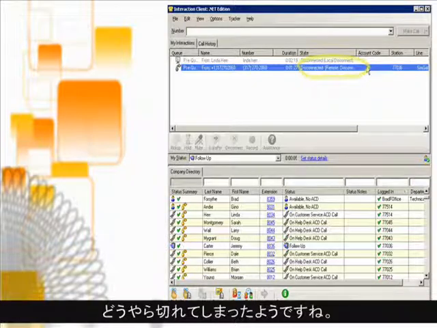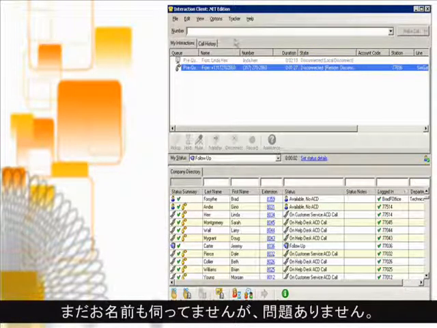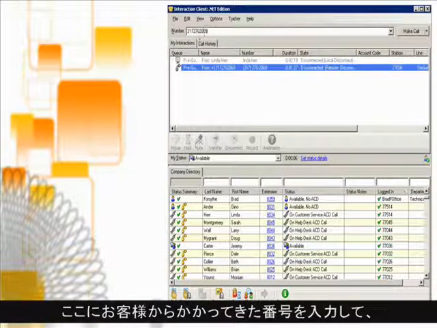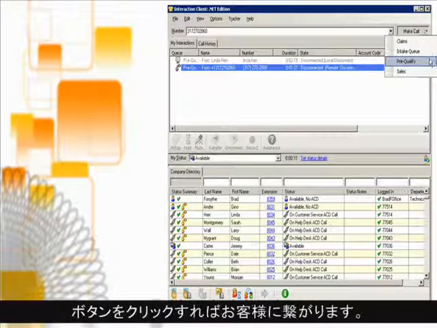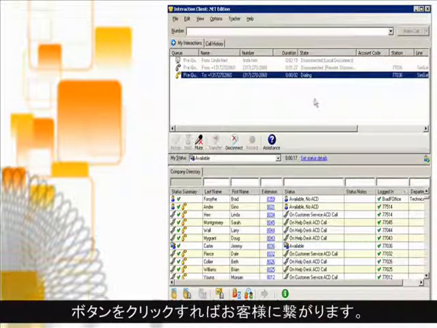Seems we got disconnected, and I never even got his name. That's okay though, I can just type the number that I have here back into this field and press this button to call out on behalf of my queue.